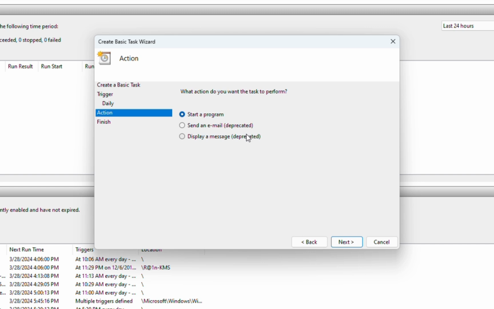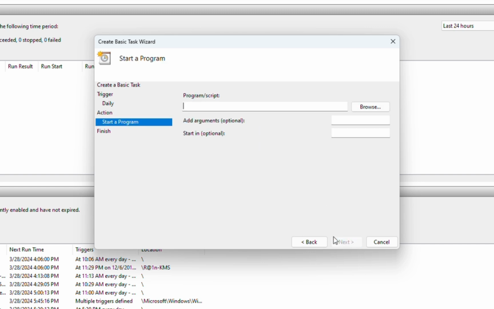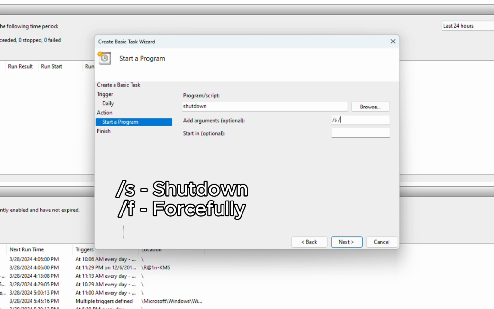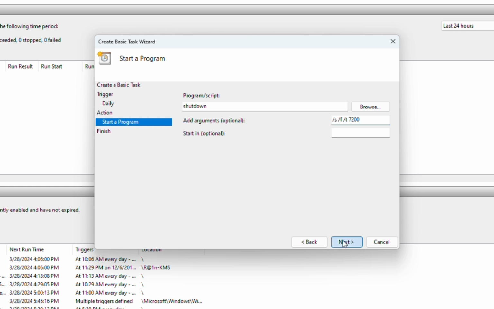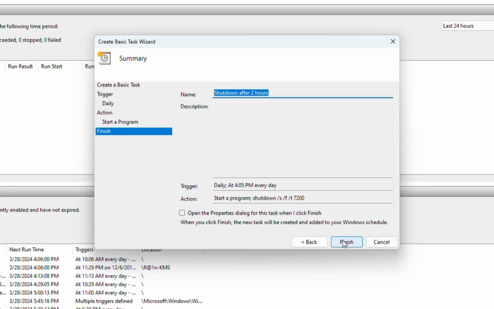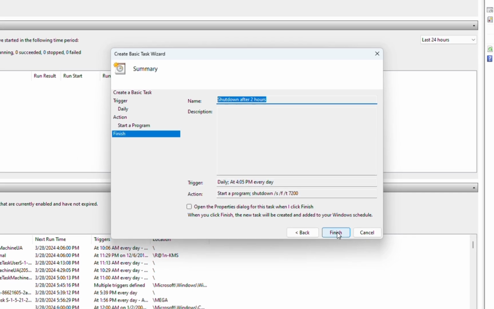In the action section, choose start a program. This is where we will input the shutdown command. Click next. In the program box, type shutdown. In the argument section, type /s /f /t. Set the time you want to shut down your computer. Click next. Review your settings, and if everything looks good, click finish.